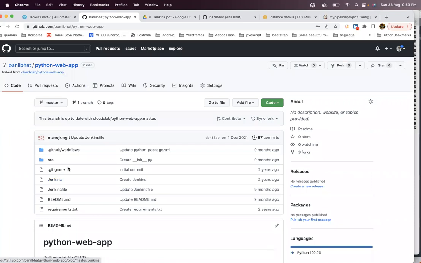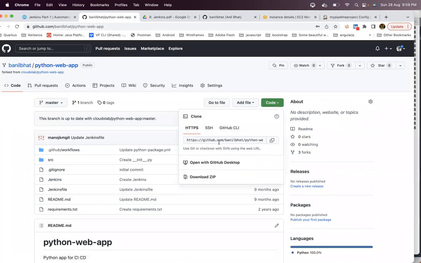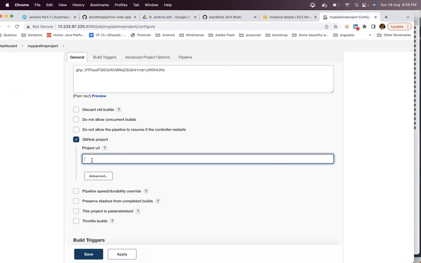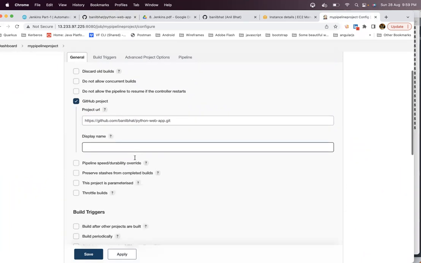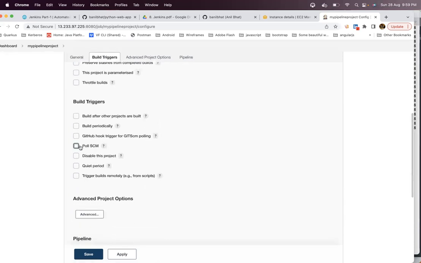Okay, so this repo is there, right? This repo I have already created. I'll integrate this, copy this particular repo, go to this pipeline, go to the project URL. Okay, GitHub project, and then build triggers.